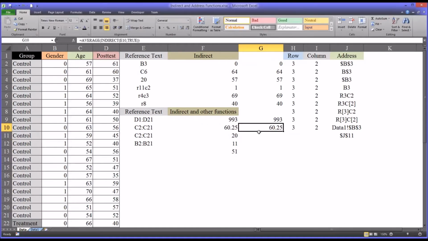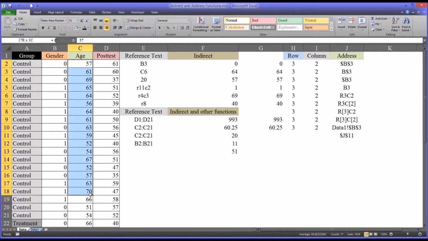You see the average age for the control group is 60.25. So if I highlight that region, and down here you can see the average displayed, it is 60.25.